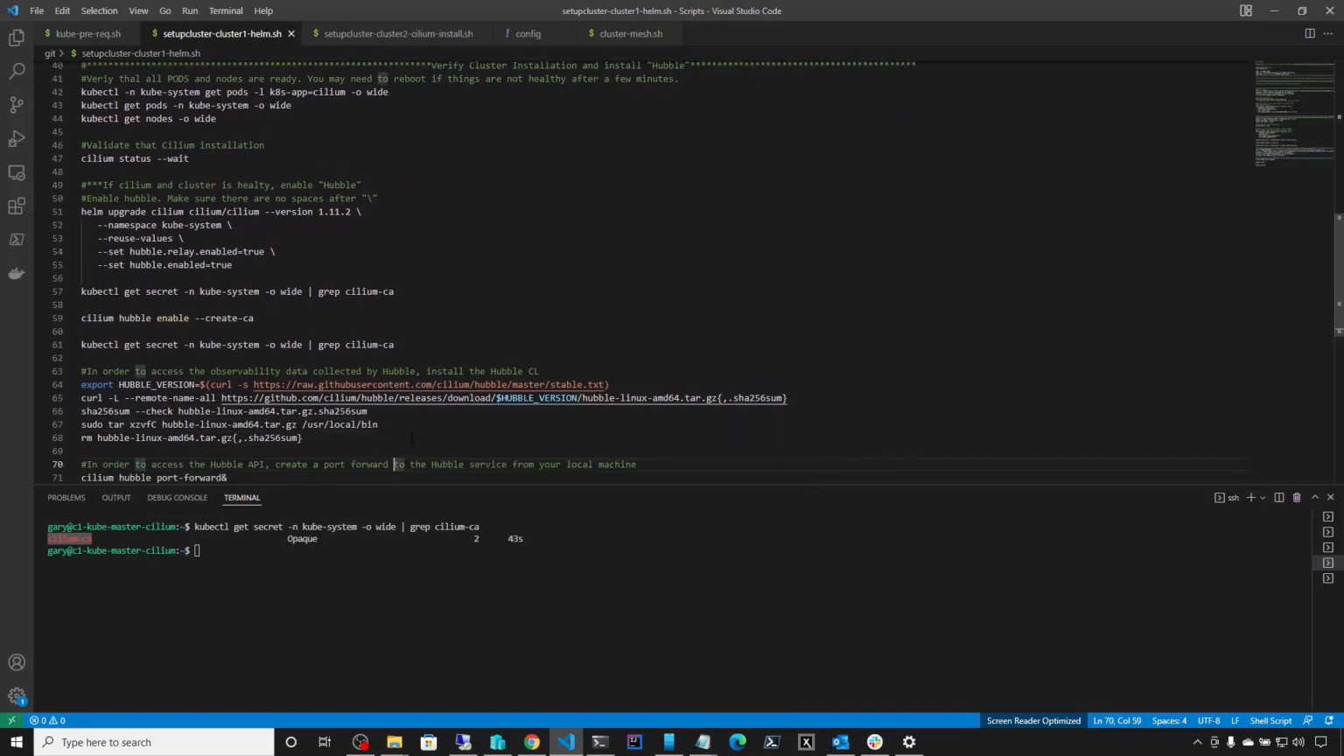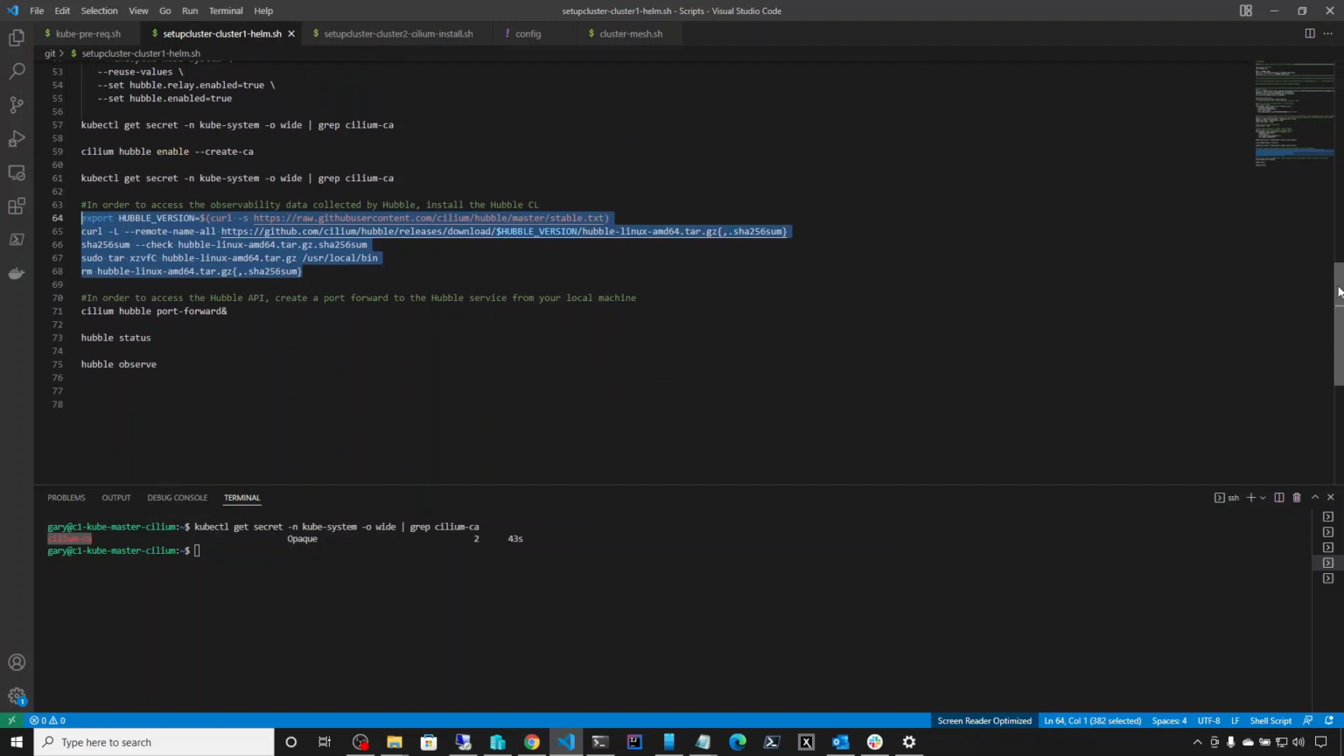And then we need to also download the Hubble CLI. The process is similar to downloading the Cilium CLI, so we need to do the same thing. And then we can run cilium hubble port-forward, so we can do a test. This will forward a port for us so we can communicate with Hubble. So let's go ahead and run that.